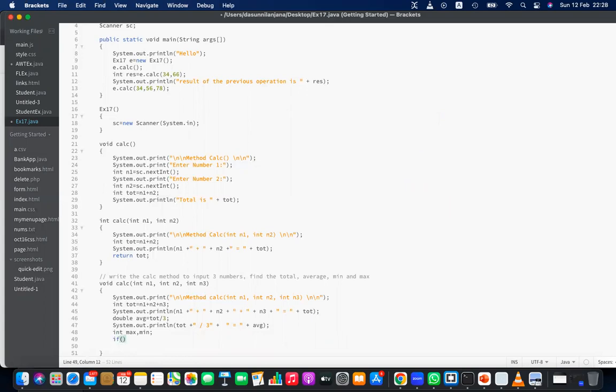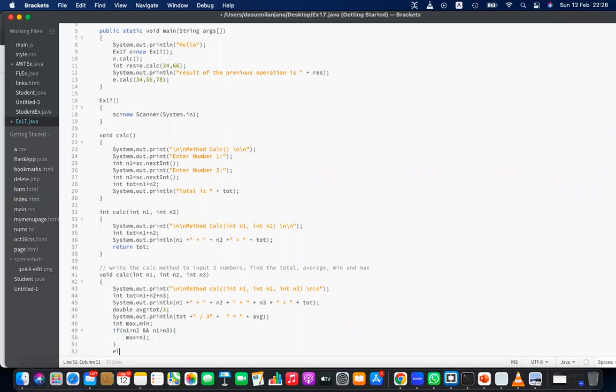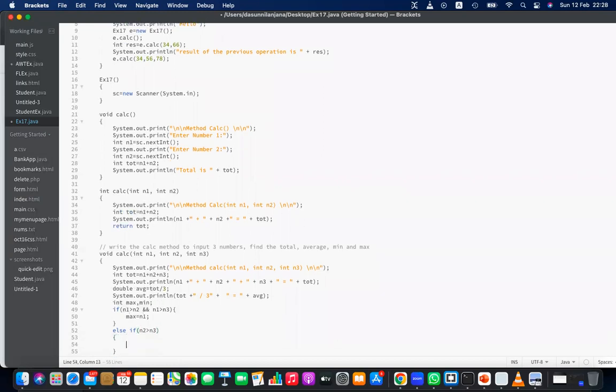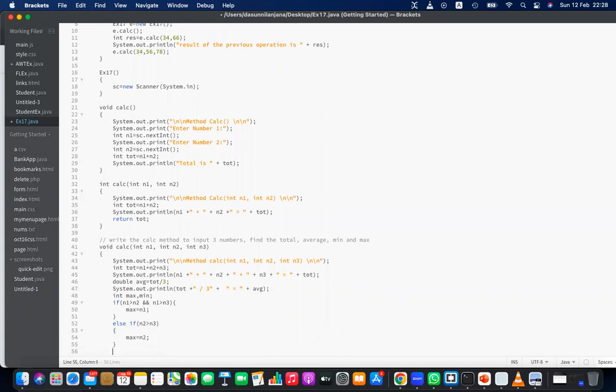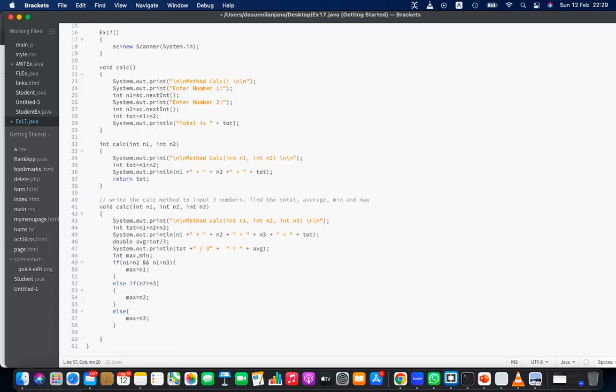If, for example, number 1 is greater than number 2 and number 1 is greater than number 3, definitely you know what is the maximum, then you can say max is number 1 for sure. If not, else if, you have to compare whether number 2 is greater than number 3. If so, you know max is number 2. And if not, else definitely it is the remaining number, which is number 3. Right?